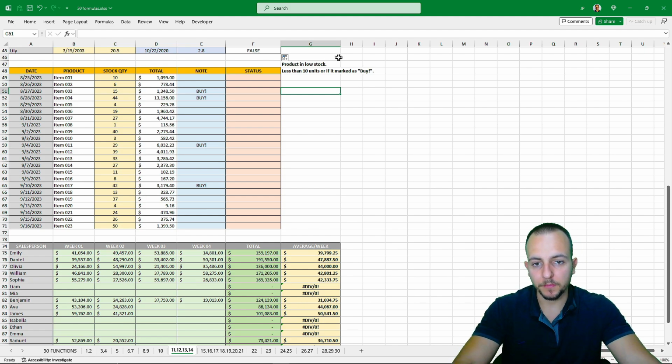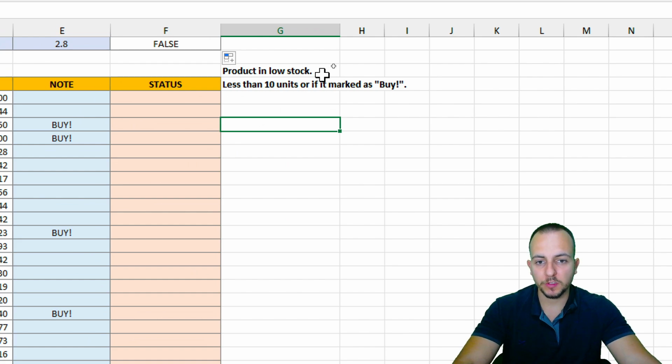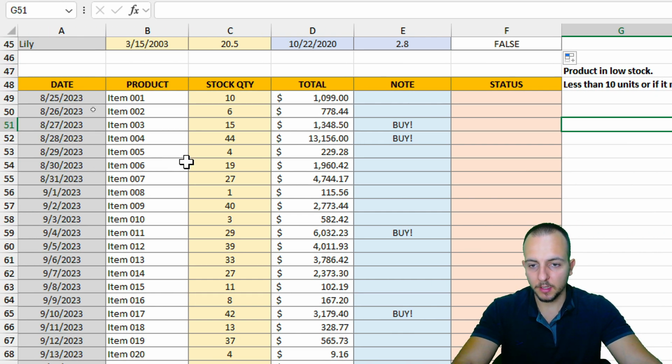So let's take a look here. Product in low stock, when the stock is low, less than 10 units, or if it's marked as buy. So let's say, do I need to buy item 1? The stock is equal to 10. So no, because 10 is enough. So I don't need to buy this product.